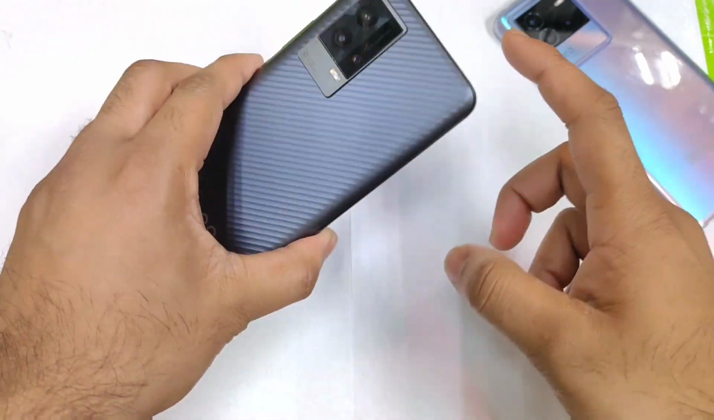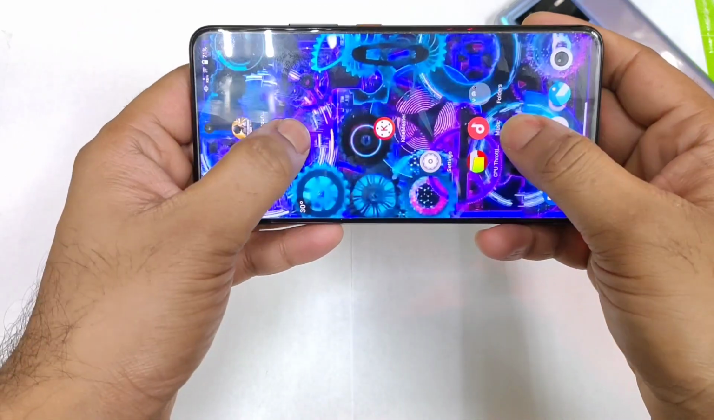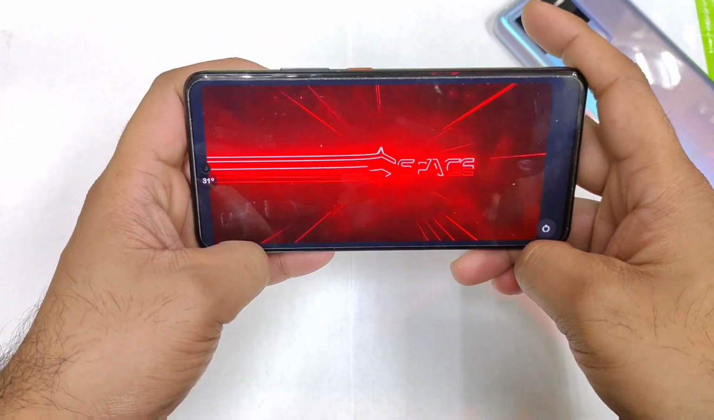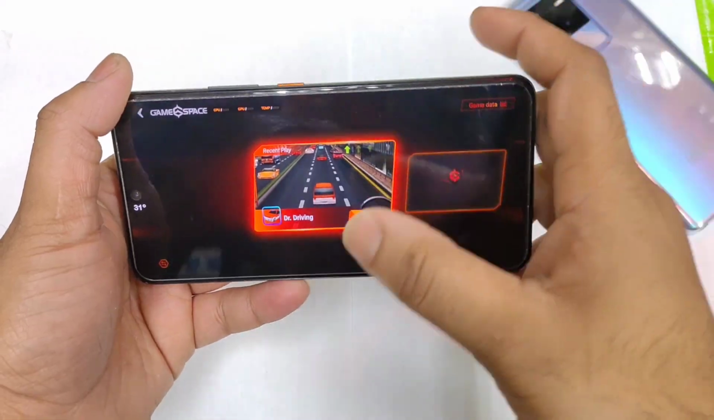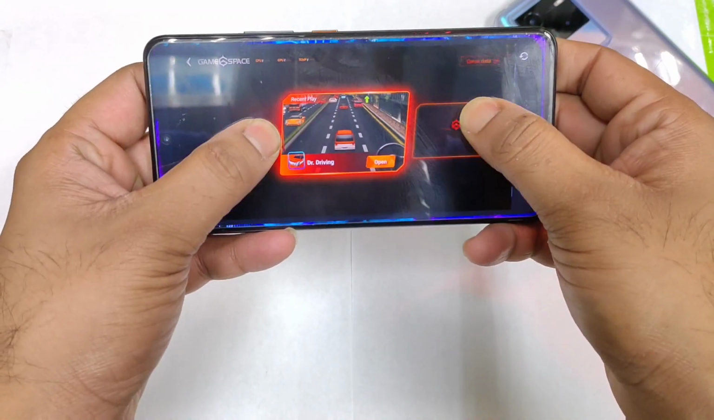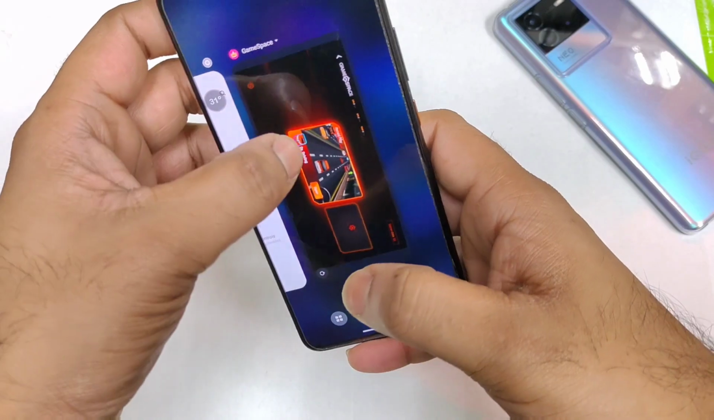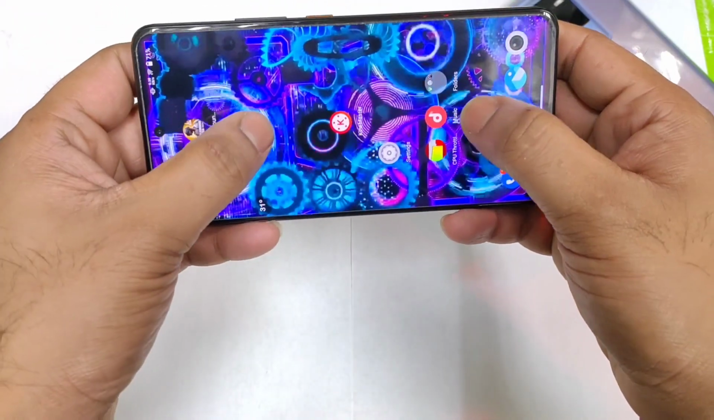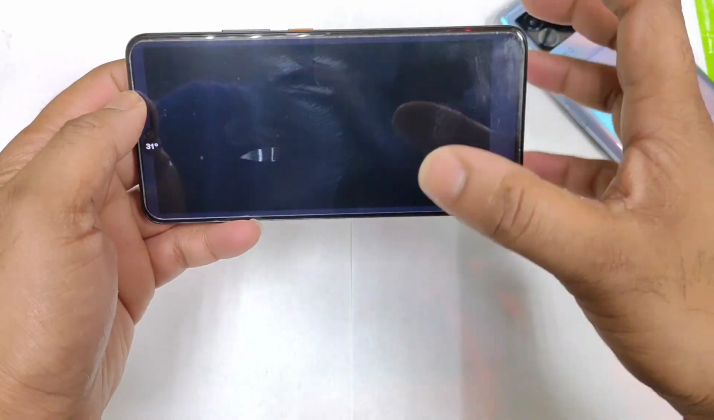And one more thing, this iQOO 9 device has pressure sensitive triggers, which means if you long press on the home screen, it will take you to the game space. As you can see, this is what is called the game space. For me, it is working 100% fine without any kind of issues. So let me know in the comments, friends, because some users did mention that their game space is not opening after a long press like this, which is the pressure sensitive trigger.